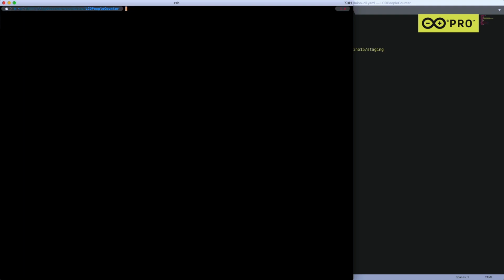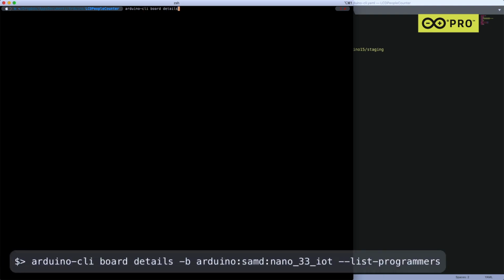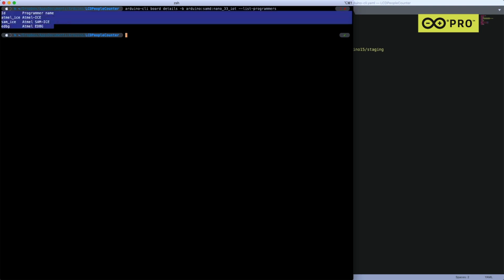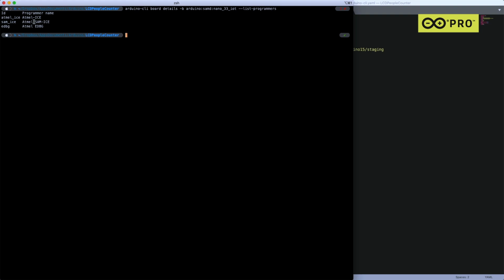So if we want to see the programmers which are supported by our current board, we can go this way: Arduino CLI board details. We can pass in the board identifier, Arduino SAMD. We're working with the Nano 33 IoT, and we can do list programmers, and there you have it. These are the same details that came out from the board details command, except everything else that we didn't need. We only want to know these supported programmers.